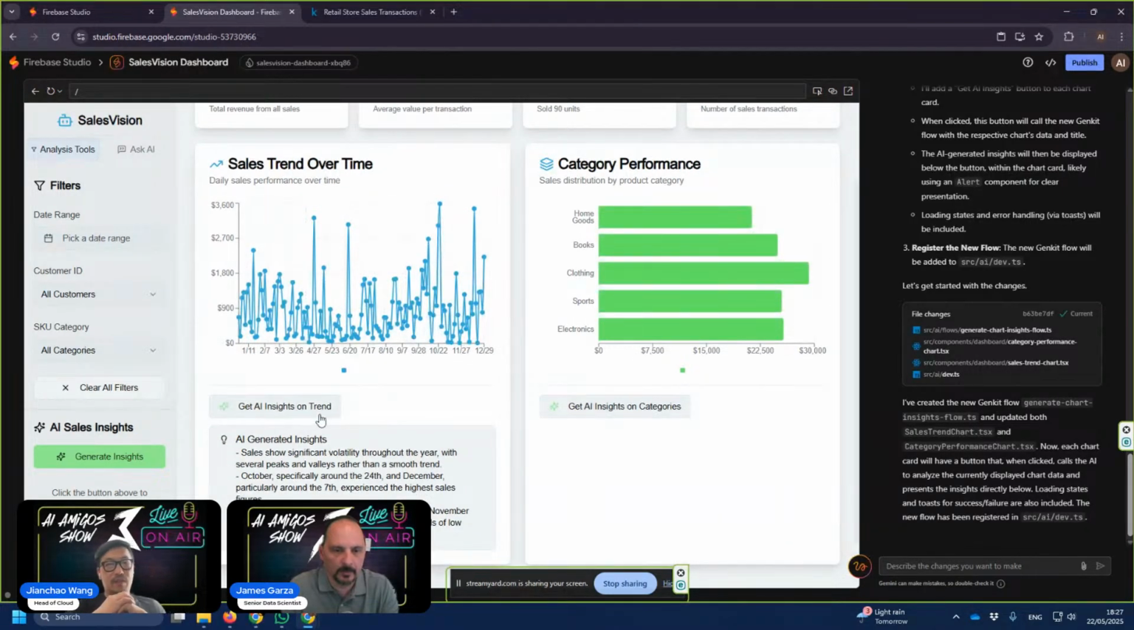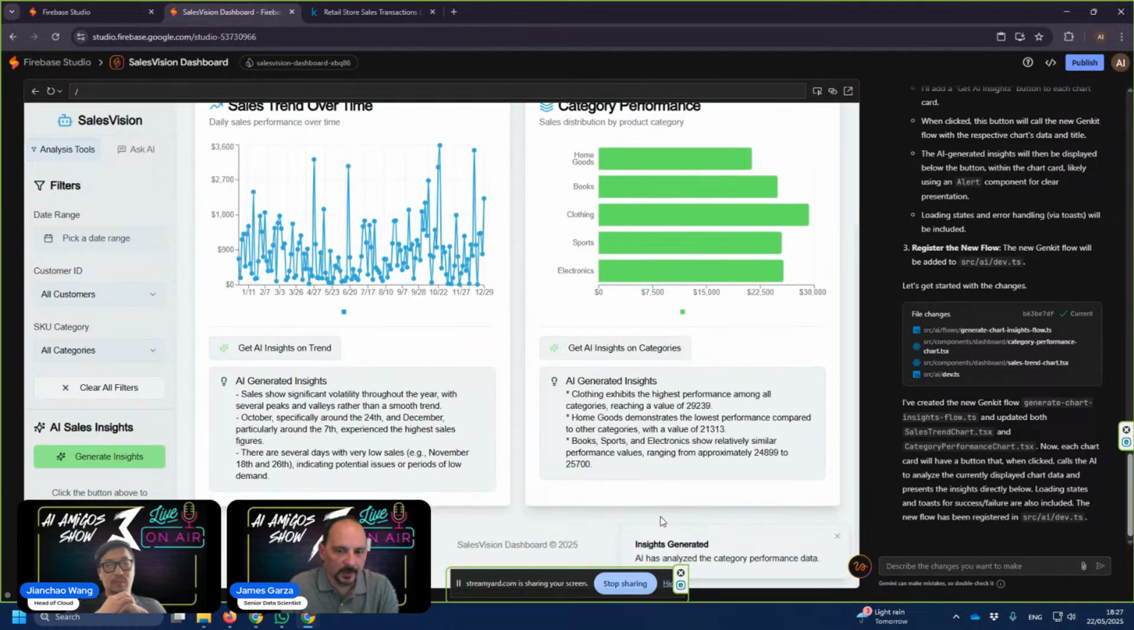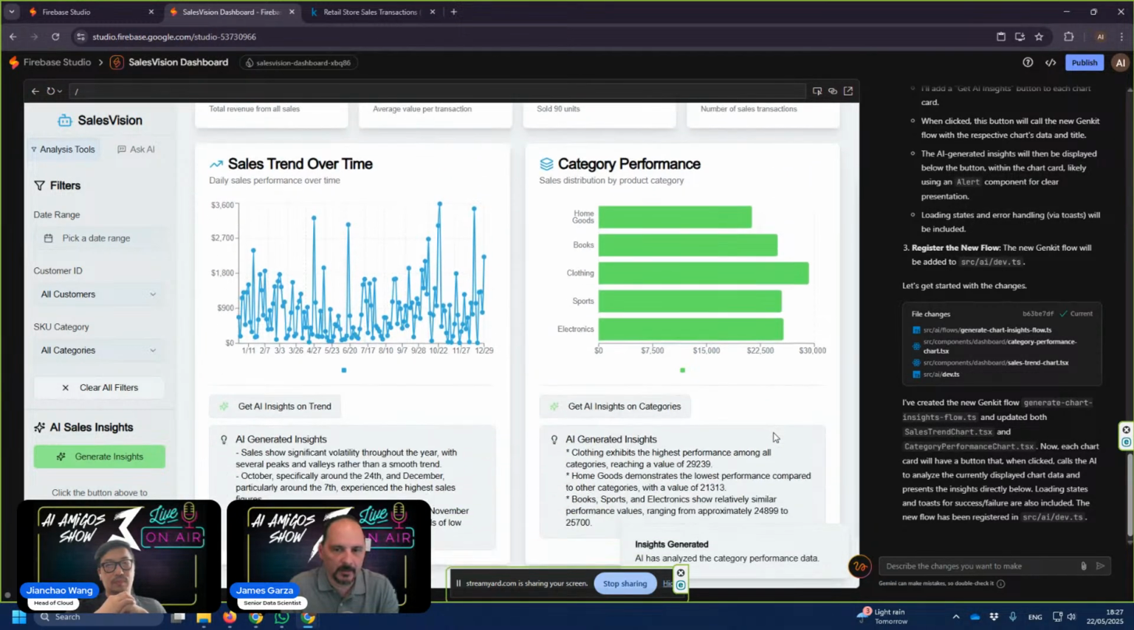But yeah, this first step is really cool. And there we go. So it gives you some insights. It's not just showing you a horizontal bar plot, it's giving you some insights, which is good, right? You can see clothing exhibits the highest performance. Okay, we saw that. Home goods demonstrate lowest performance, which we saw. Books, sports, and electronics show relatively similar performance values. So okay, it's giving me some insight.